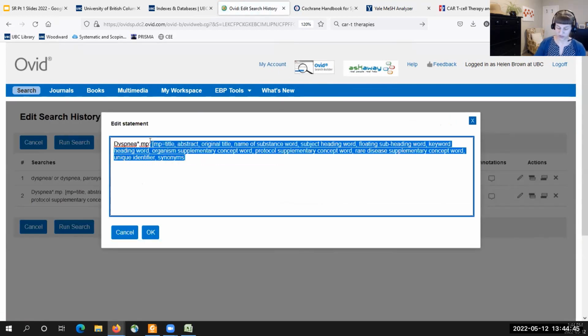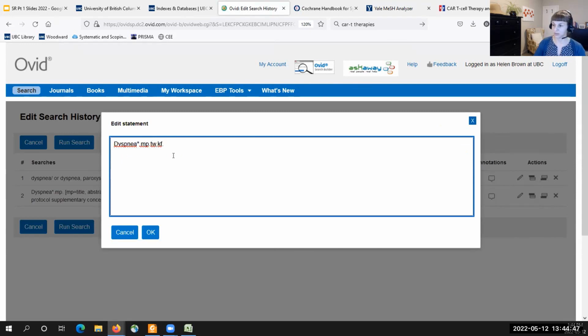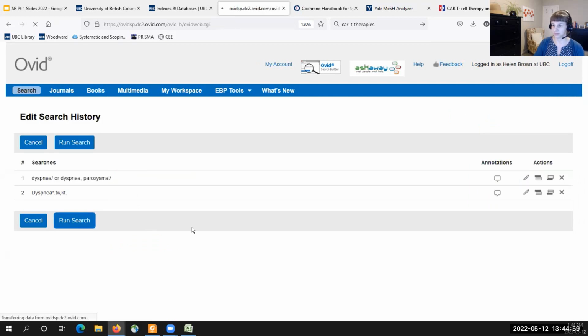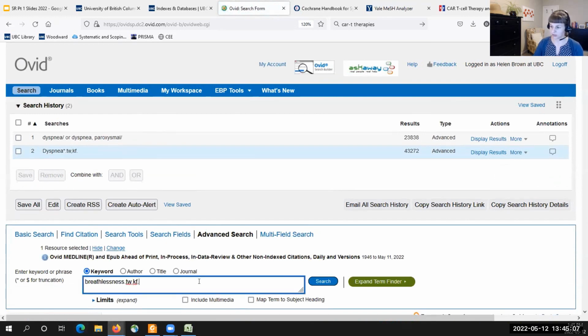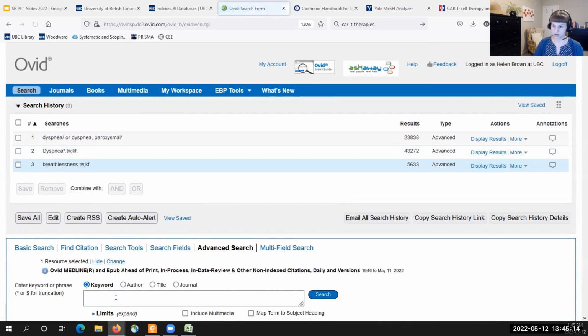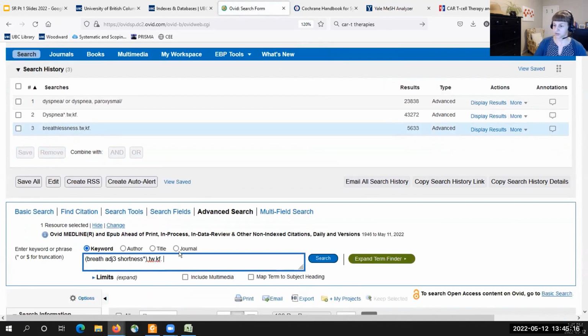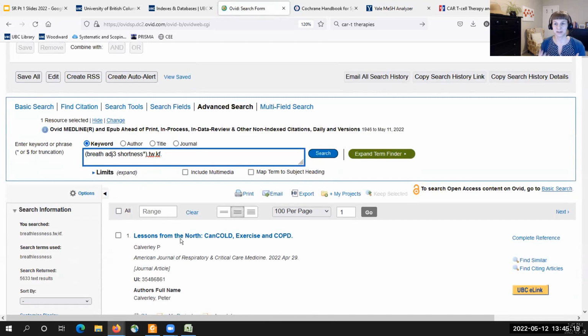So I can edit my search and I can actually determine which fields I'm going to look in. So instead of that general search, I'm going to make it more specific, and I'm going to search within the abstract, title, and author added keywords only. And that will just help to narrow my search a little bit. I can also search for breathlessness. And I can search for some other variations of the terms.